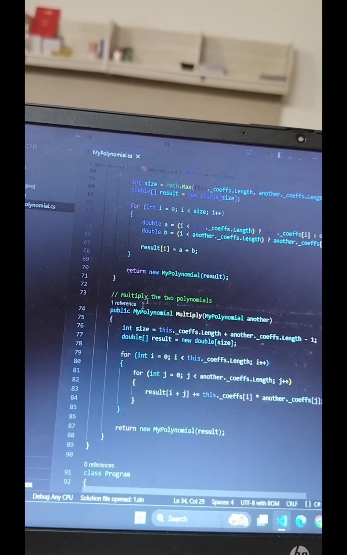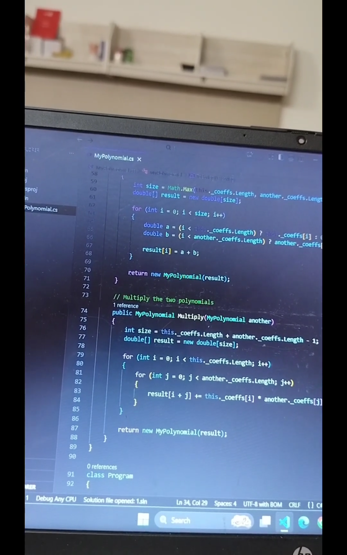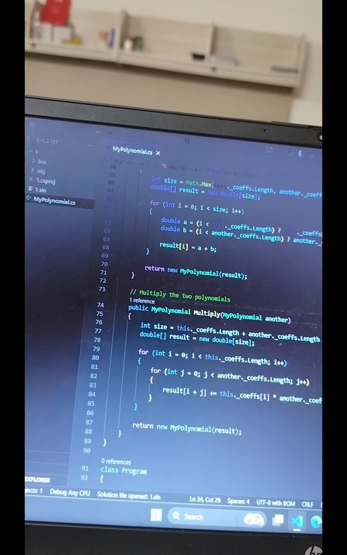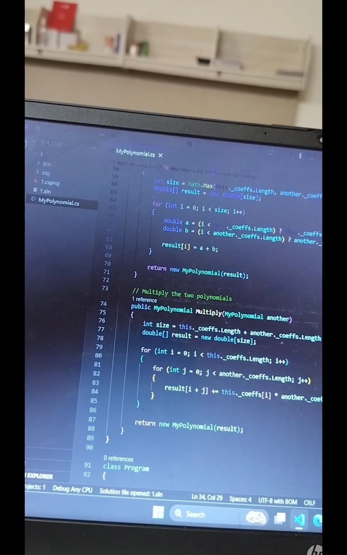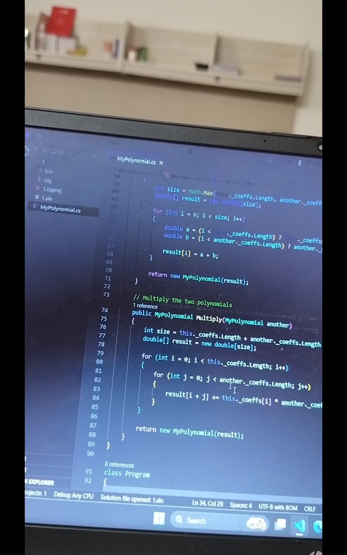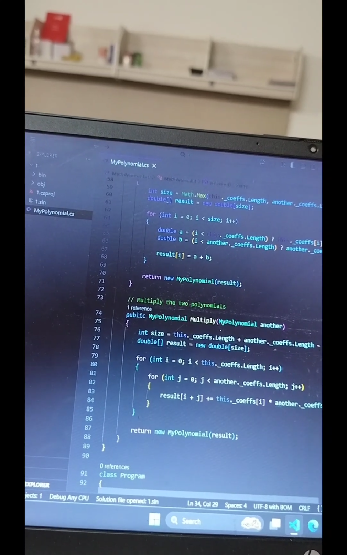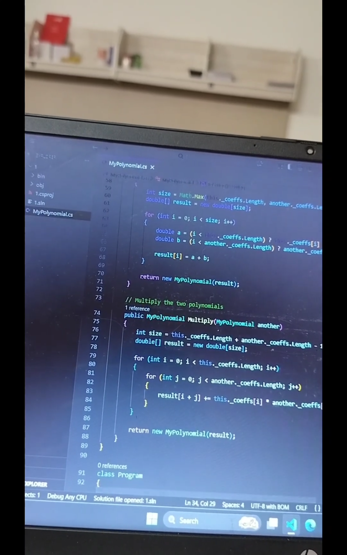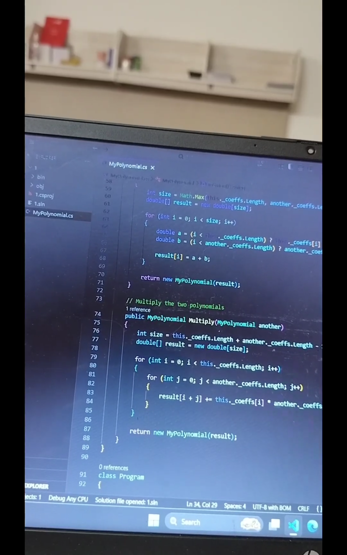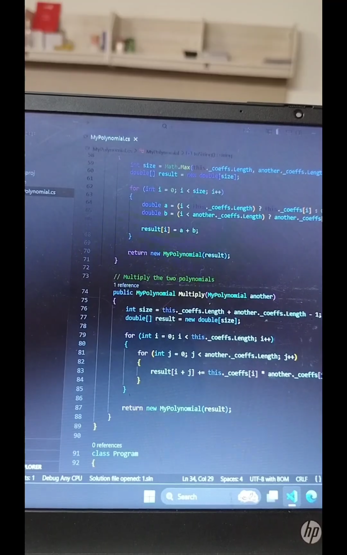After that we use the multiply method. Here we multiply the two polynomials together. When we multiply polynomials, the maximum degree increases, so we create a result array of the correct size. Here we also use a nested loop. These loops are used to multiply each term of the first polynomial with each term of the second polynomial. Then the product is stored in the correct position of the result array. Finally we return the multiplied polynomial.